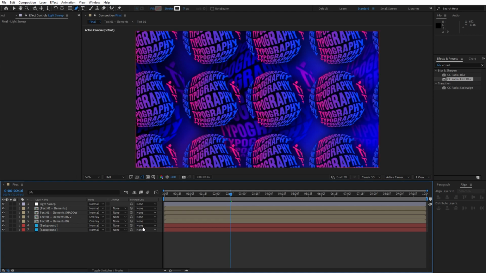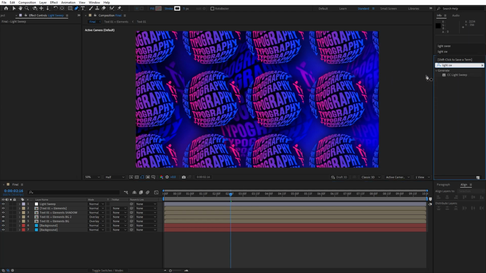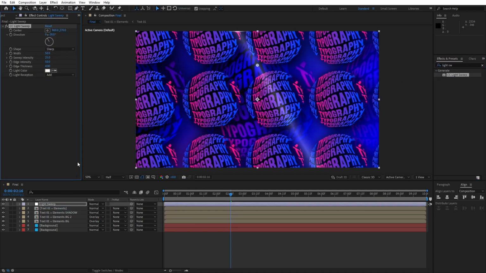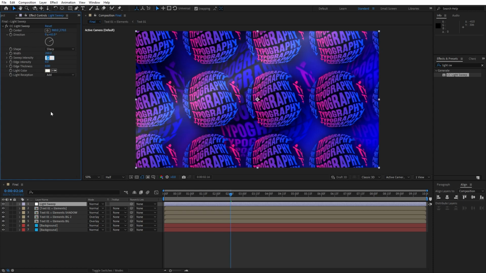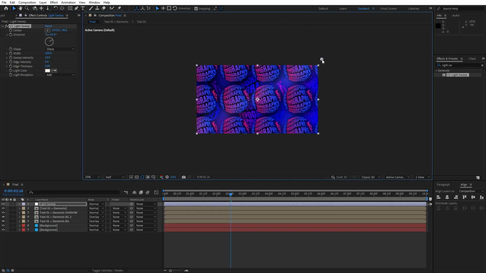Okay, you can also go here in the effects and preset, find light sweep effect, drag and drop onto the adjustment layer, of course, and here you can play around if you want to emphasize parts of this final composition. I will do for the edge intensity and edge thickness 0. Okay, maybe for the direction type here 61. Okay, for the width let's do maybe to around 200, and for the sweep intensity let's do around 10. Also for the center, do something like this.